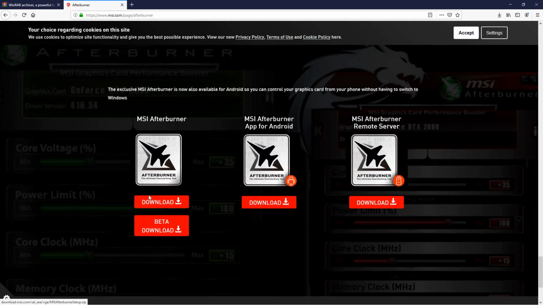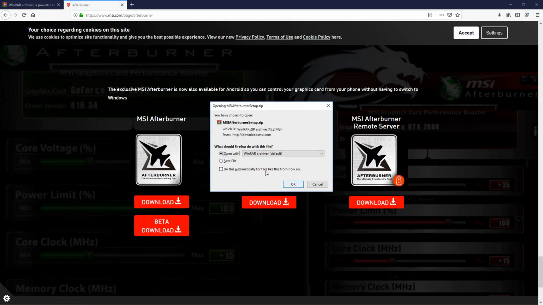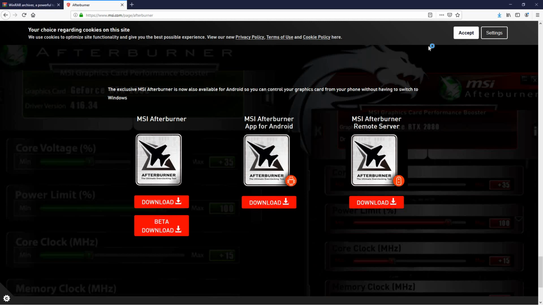We have two versions here. We have the download or beta. Always go for the download because it's the regular version. It's more stable. So that's what we're going to choose today. Go ahead and hit download. And then we're going to, of course, use the WinRAR to extract the file.